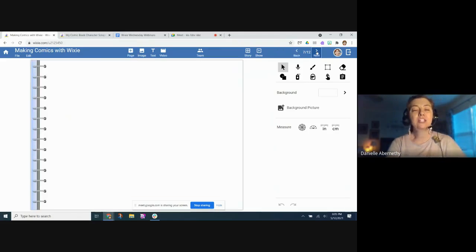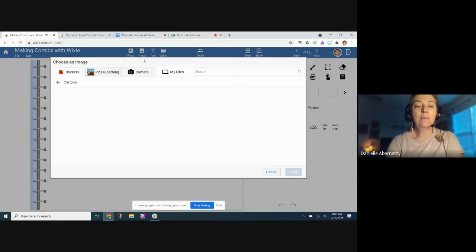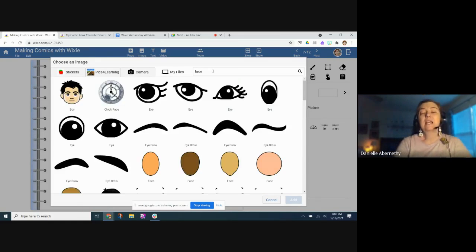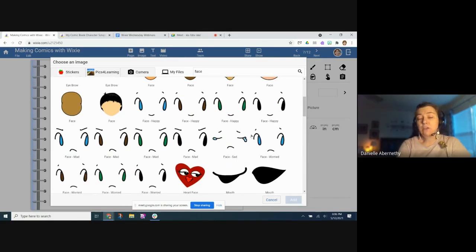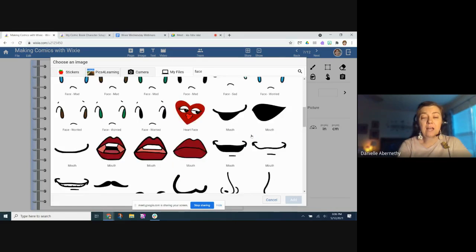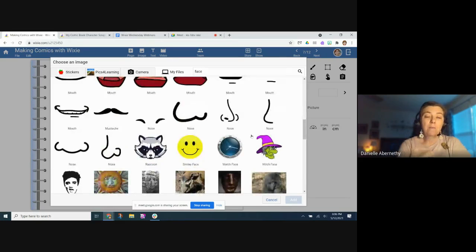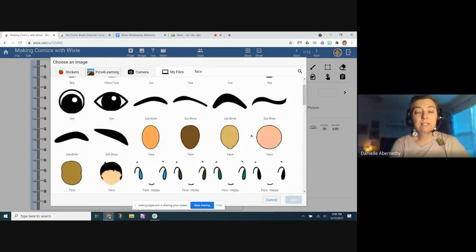I've got a blank page here. So what we do is I tell the students to go up to images and type in the keyword face. Now, by bringing in the keyword face, they're going to find a whole bunch of different eyes, the eyebrows, the face shapes. And they can even use these character faces if they'd like. And then there's lips and a nose. So I'm going to start with this one right here.